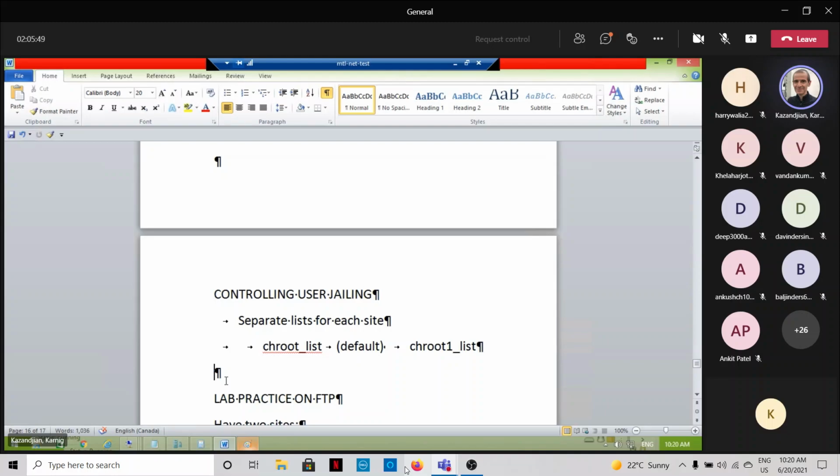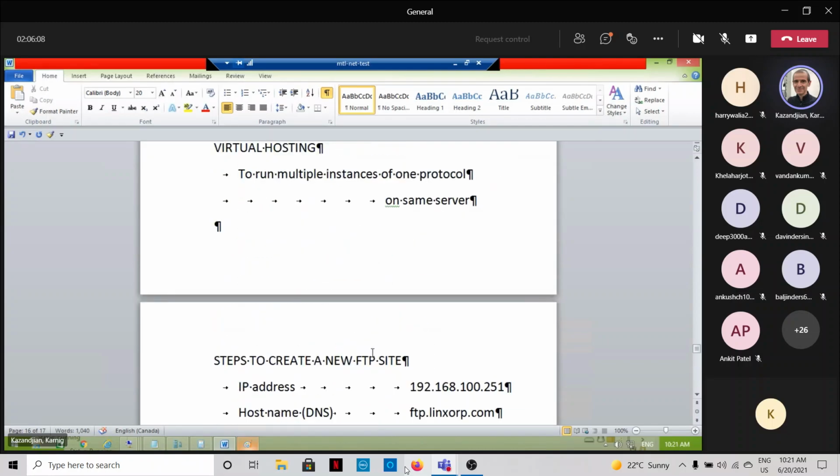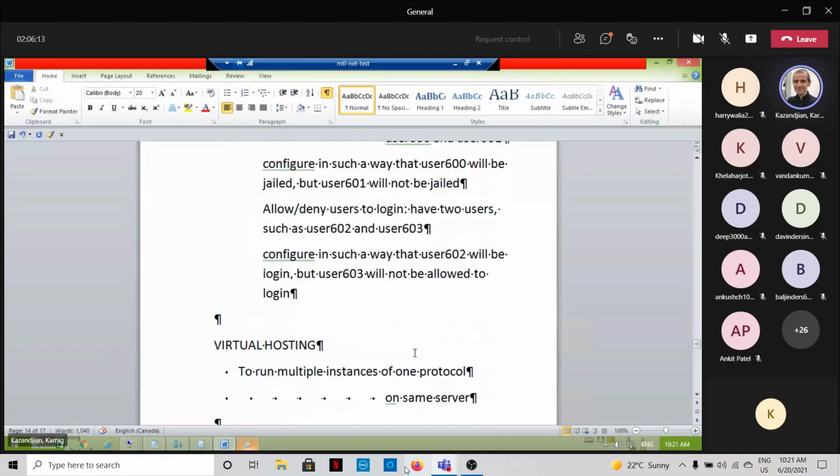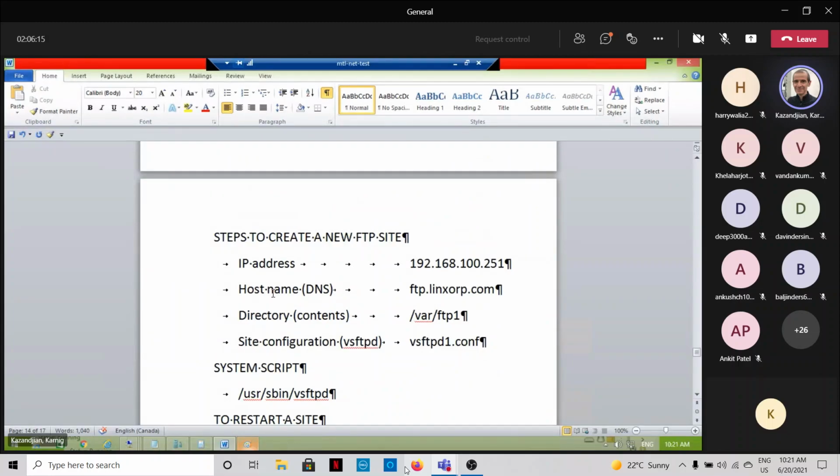So, creating an IPv6 site. The basic steps will be the same as earlier. If you go back to the 4 steps there: IP address, host name, directory content, and site configuration. Same things, just that it's using IPv6.